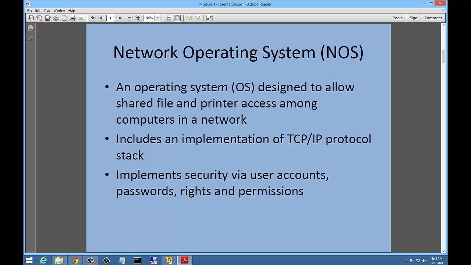So a network operating system, what is that? It's an operating system designed to allow shared file and printer access among computers in a network. It includes the TCP/IP protocol stack, and that's how the computers can communicate with each other. And it also implements security via user accounts, passwords, rights, and permissions. So if you don't have the rights to something, then you're not allowed in.